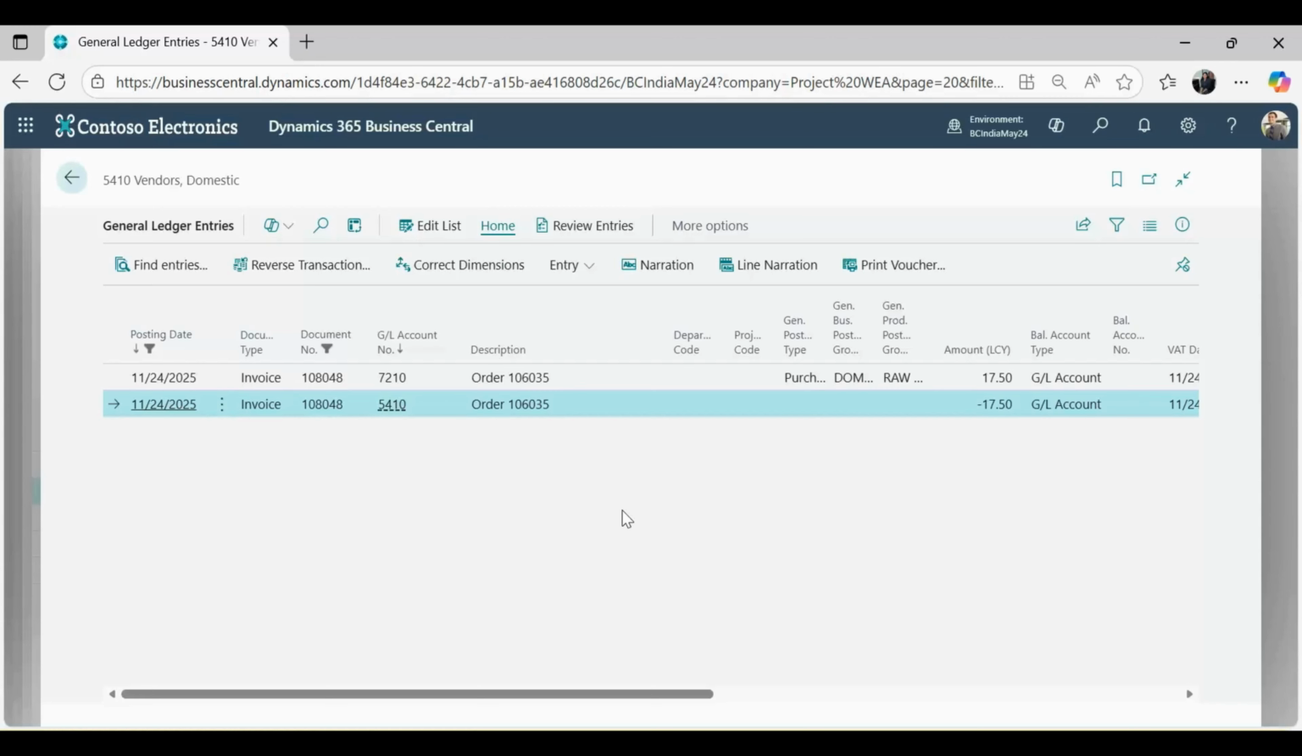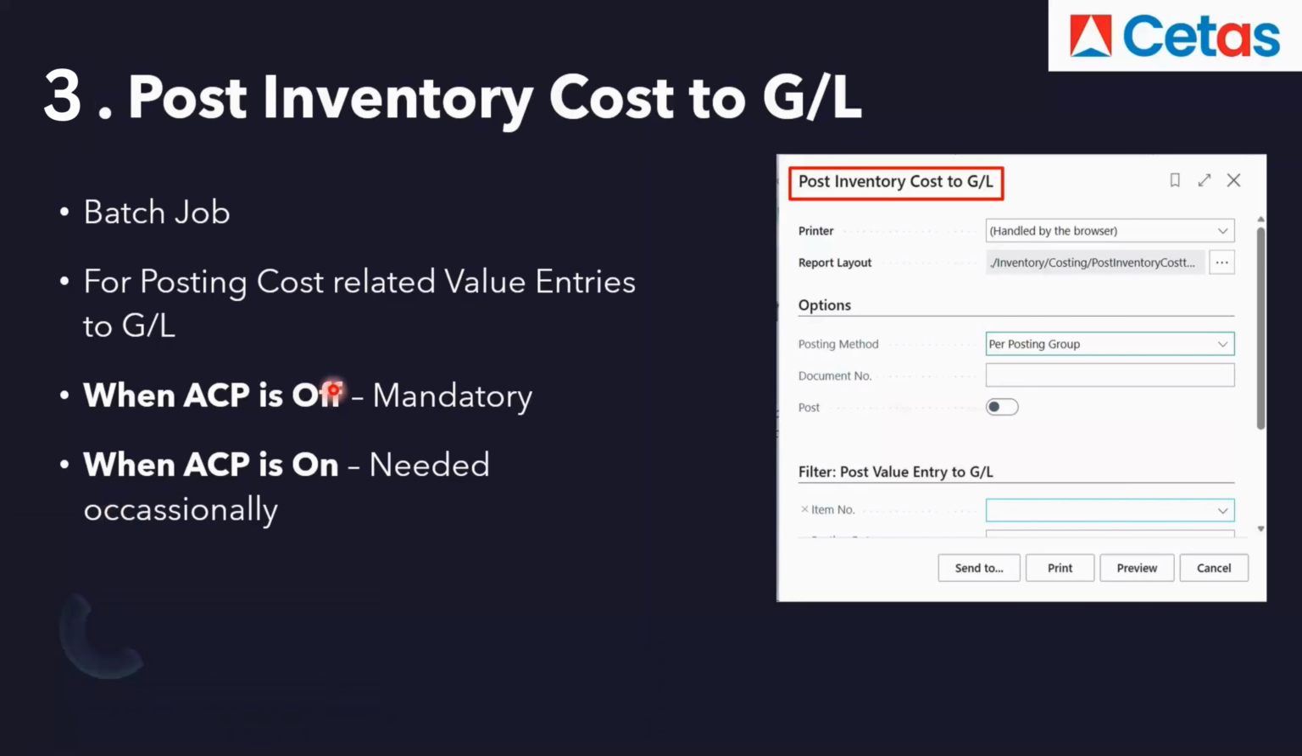How does the inventory value finally reach the GL then? That's where the batch job comes into the picture. Post inventory cost to GL. This is the batch job we have been talking about all along.